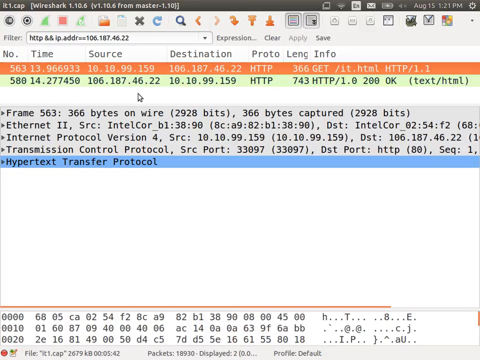A lot of information here. Let's just focus on some things that we know. There's a source address and a destination address. The source is who sent it. The destination is where it is going to. They are IP addresses. And if you can recall, 10.10.99.159 was my laptop, and the 106 address was my server. So this first message went from my laptop to the web server using protocol HTTP.